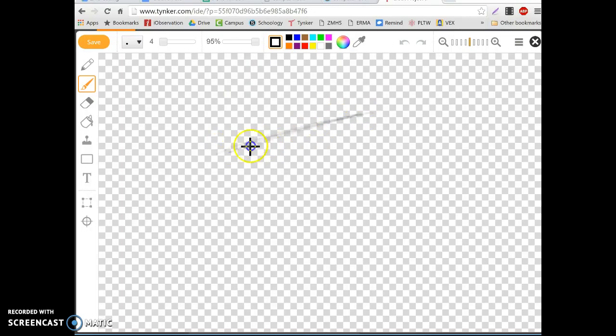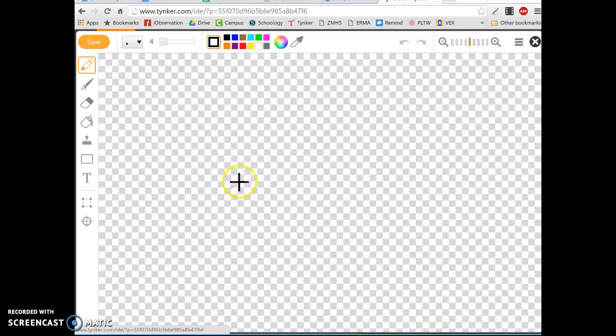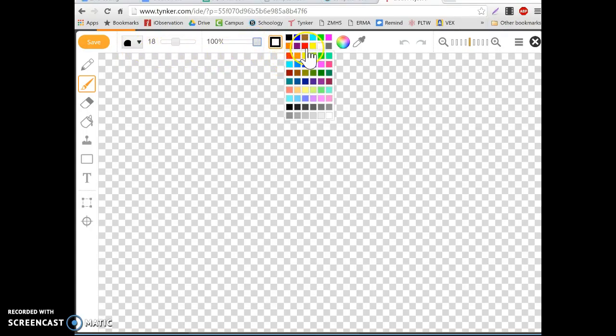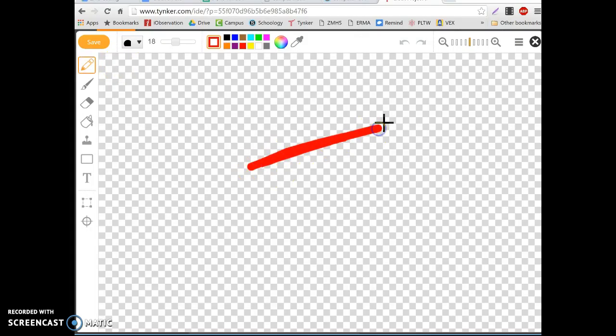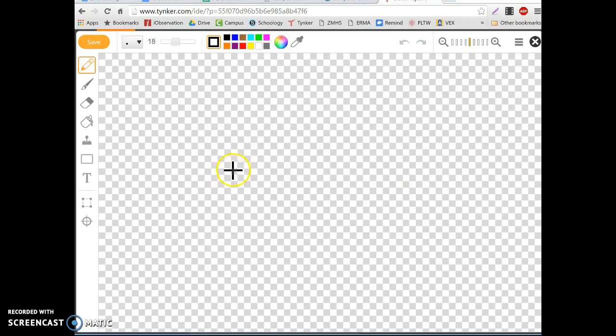You see it? Not really getting you. So I'm going to say no to that one. Discard changes. Try it again. Add actor. Draw my own. I'm going to paint. Let's go with a bigger brush. Let's go full power. Let's try a different color. Anything? Nothing. That pencil tool, there it goes. Try that again. Discard. Add actor. Draw my own.